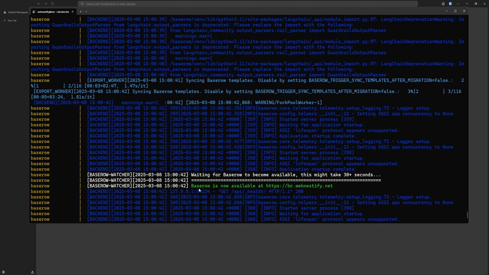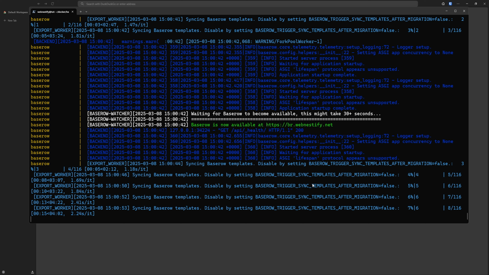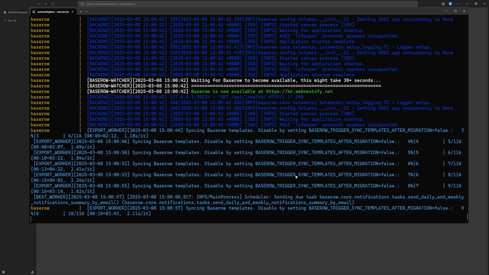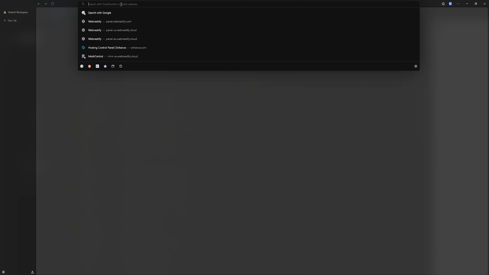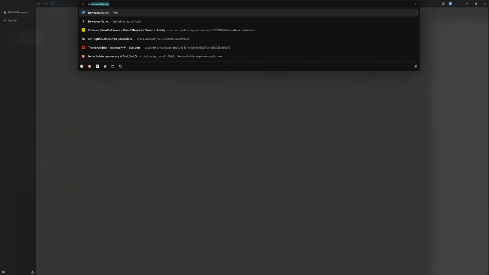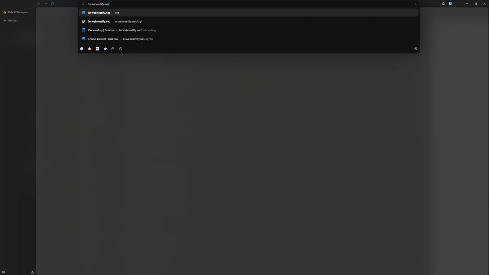All right, and as you can see, we have the green line. Baserow is now available at our IP and our domain we specified. So we can close this, but keep these logs. If something happens in the front end, we can see. So we can minimize it, and we can go to our domain. It's going to be br.webnestify.net.